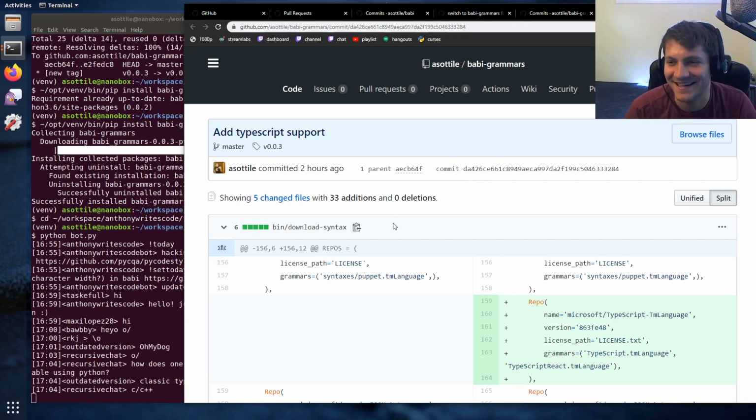Classic TypeScript, yeah. Recursive Chat says, how does one go about making their C++ application scriptable using Python? Do you mean like as a library, or do you mean like a console application, or like a windowed application? Because the answer is a little bit different for each of those.